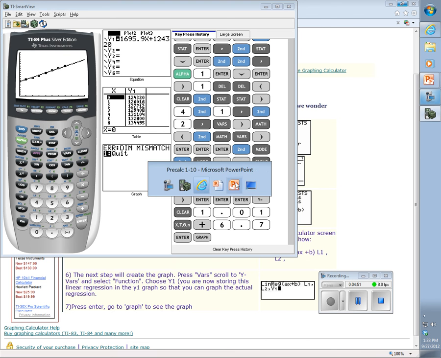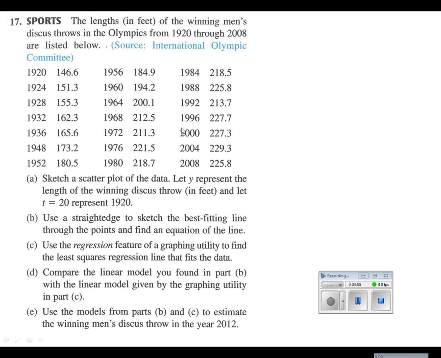Alright, there's one for you to try next, right here. See if you can come up with the scatter plot and then come up with a regression and compare the two, model versus actual value. I'm going to pause the video while I type in all the information into the calculator so that we don't spend a lot of time watching me type numbers in.